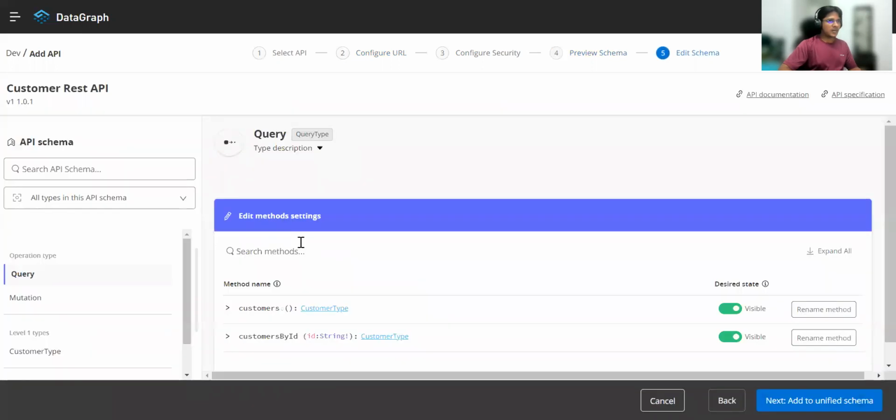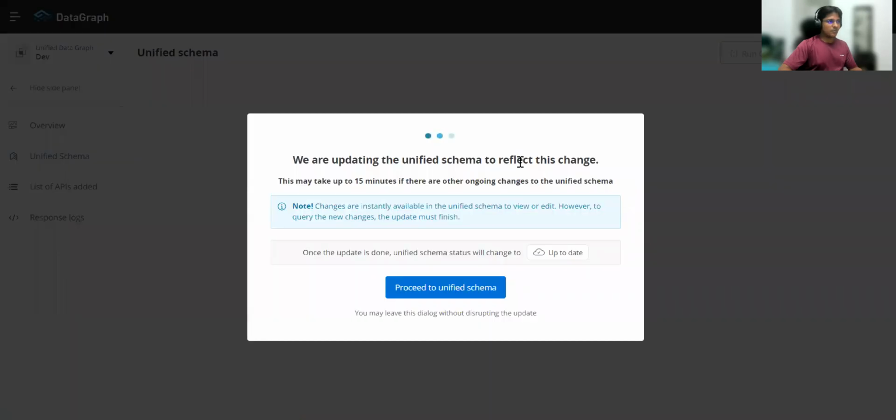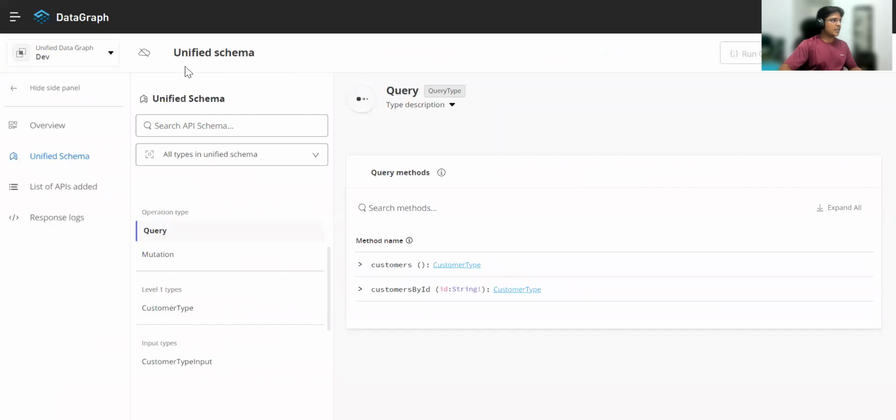If you edit the schema, it will take some time. Let's check everything first. We are adding this API to an Anypoint unified schema, so it will take some time. Till then, I'll take a pause over here. Once this is up to date, we will resume our session.